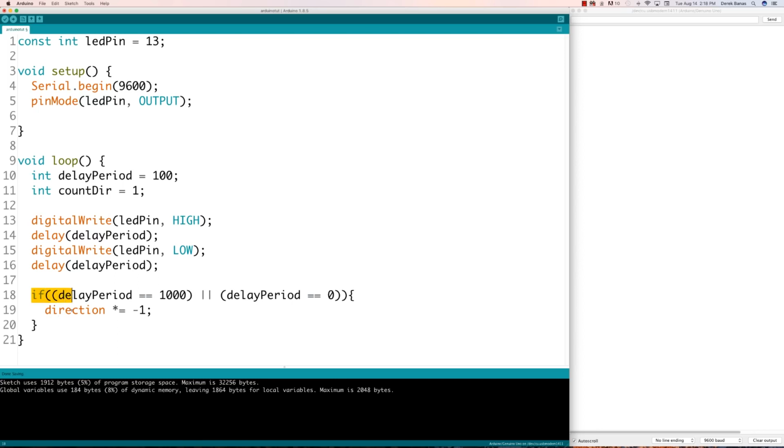Then I'm going to take this guy right here and cut him right out of there, and count direction is going to be equal to a new function called check direction change. I'm going to pass some values over to it, which are our delay period and our count direction. And it's going to return information back to us. So let's create that function right now.